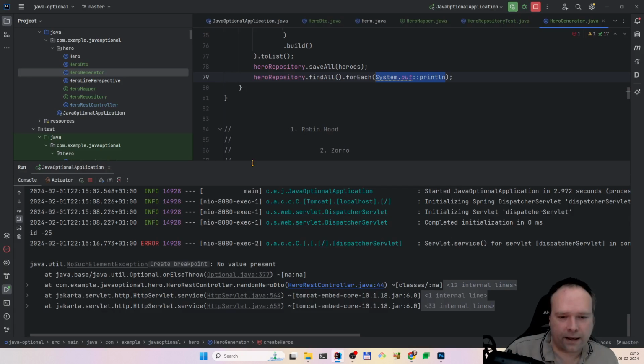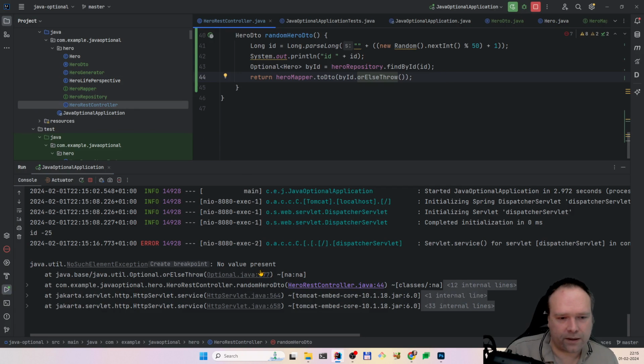Oh, what happened there? There was an error there. No value present there. ID -20. It should have been. Yeah. So when I take out a random hero, of course it should be a positive number. So we will just take the absolute value right here.